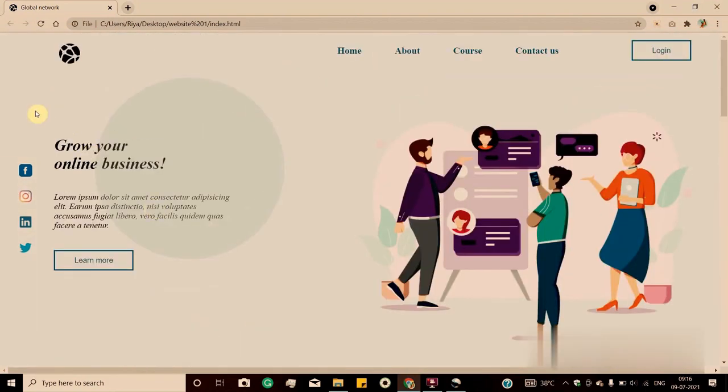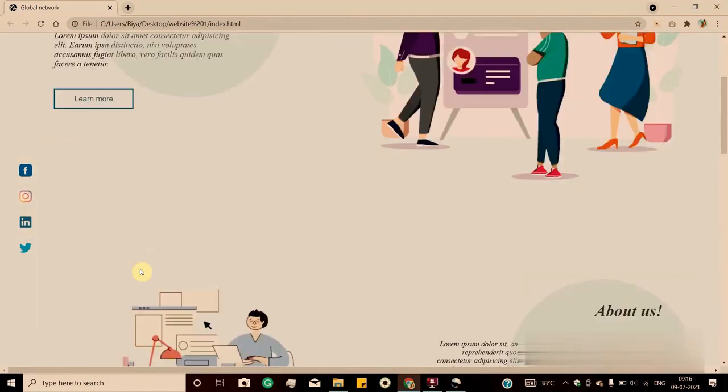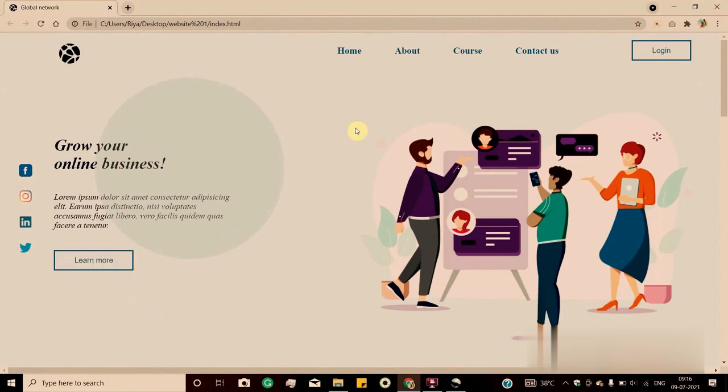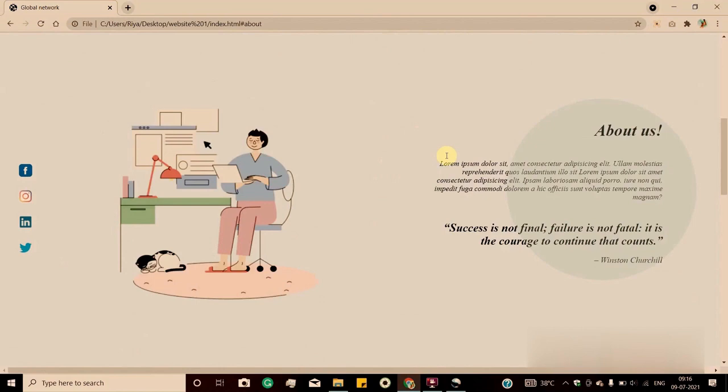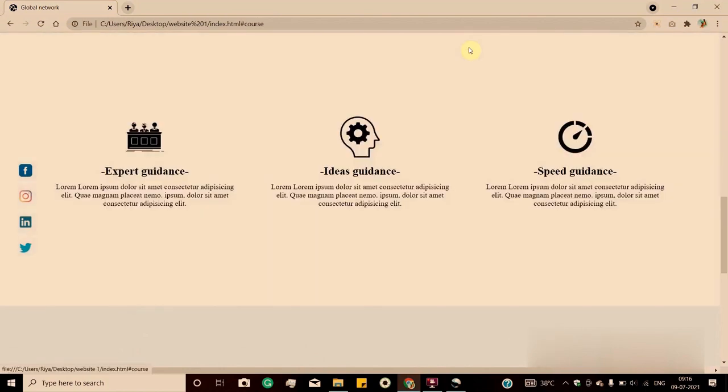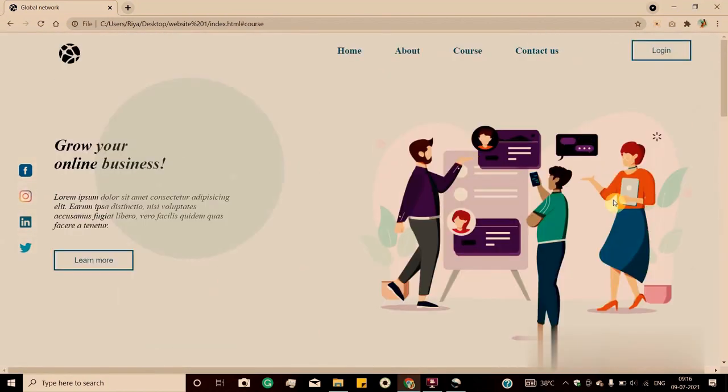This website contains the social icons which are in a fixed position, some hover effects, and some decorations. When you click on About, you reach the about page. When you click on Course, you reach the course page, and so on. So please stay with me till the end and you will get to know how I did this.